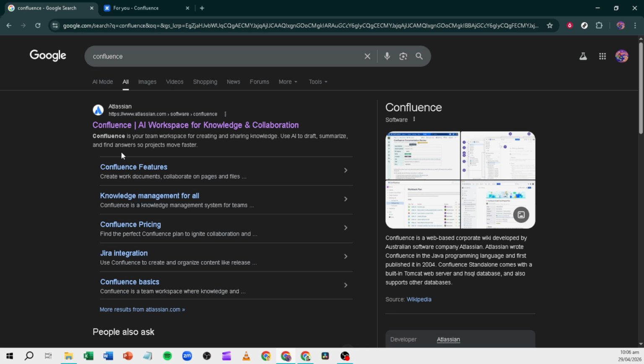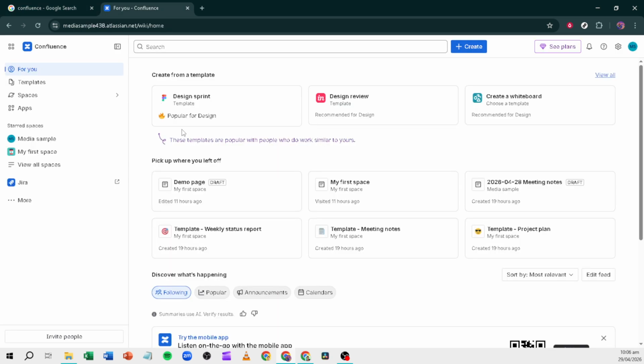First, head to Atlassian's website and create a free account. The sign-up is quick, and once you're in, you'll land in Confluence. Think of Confluence as your team's digital workspace where information lives and stays discoverable.